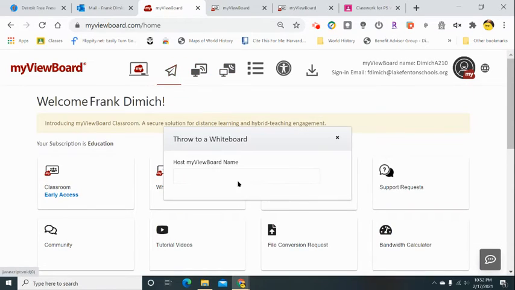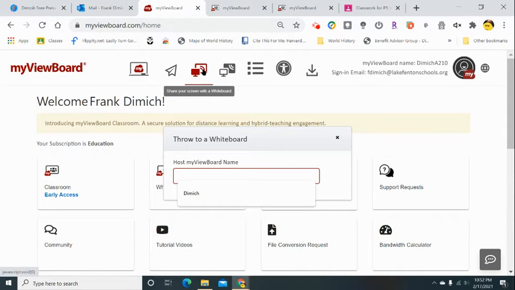This is the throw. If I want to throw to my whiteboard at school, I could throw a file to my whiteboard at school. Share my screen with the whiteboard. Receive a whiteboard on my screen.